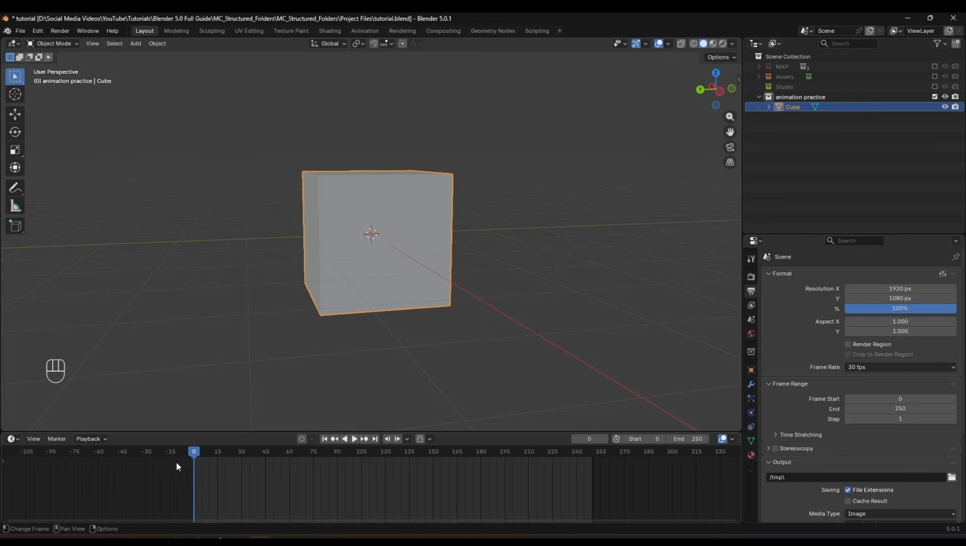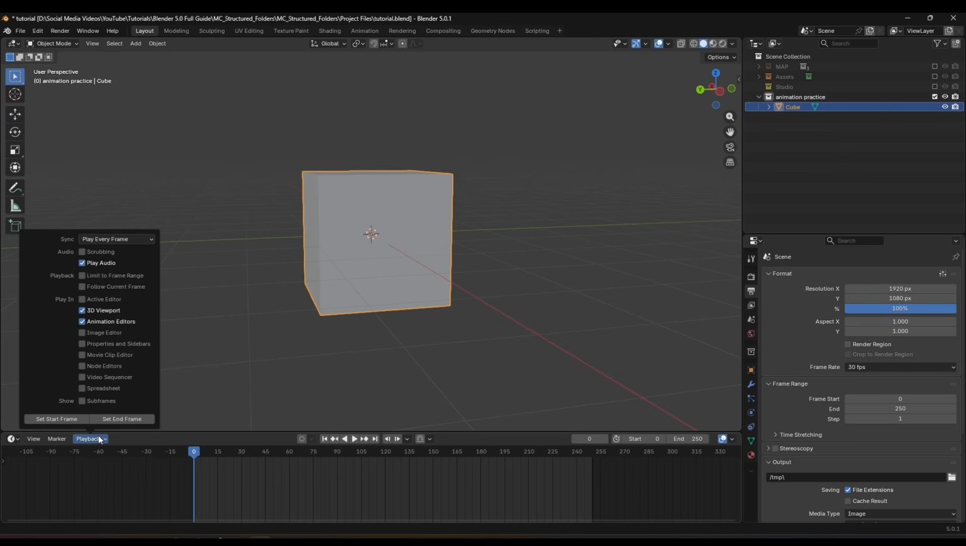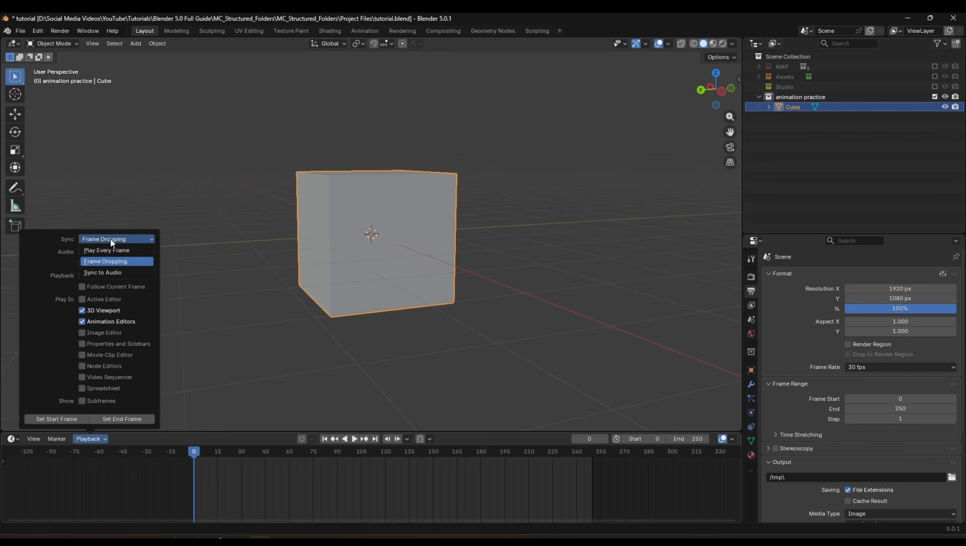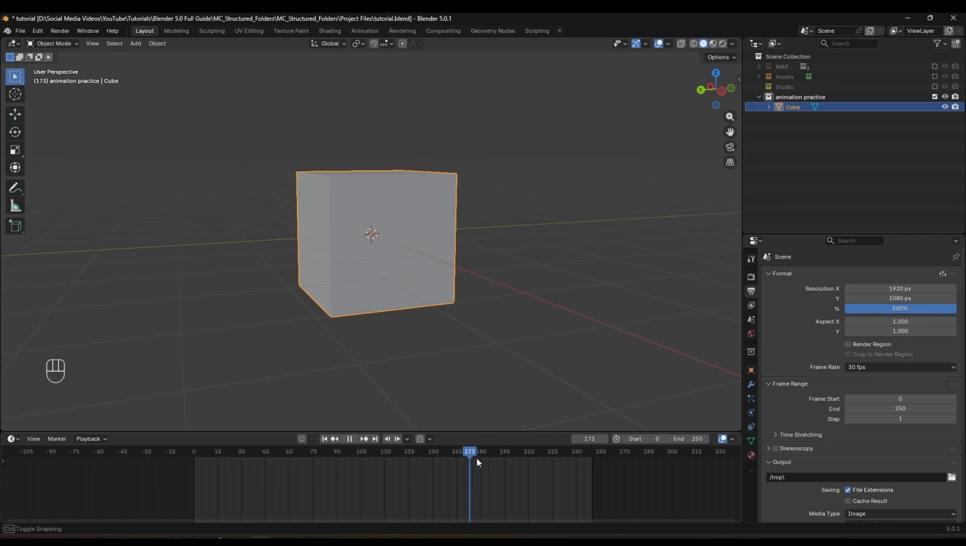One more thing I highly recommend you to do is go to playback, go up in the sync, and then change this from play every frame to frame dropping. This is going to tell Blender to drop some frames, and it's going to play animation a lot smoother, a lot faster, especially when you have a lot of characters and a lot of scenes. Now it's going to be a bit jittery, but it's going to be a lot faster than play every frame. So make sure you tell Blender to drop some frames and play animation as smoothly as possible.